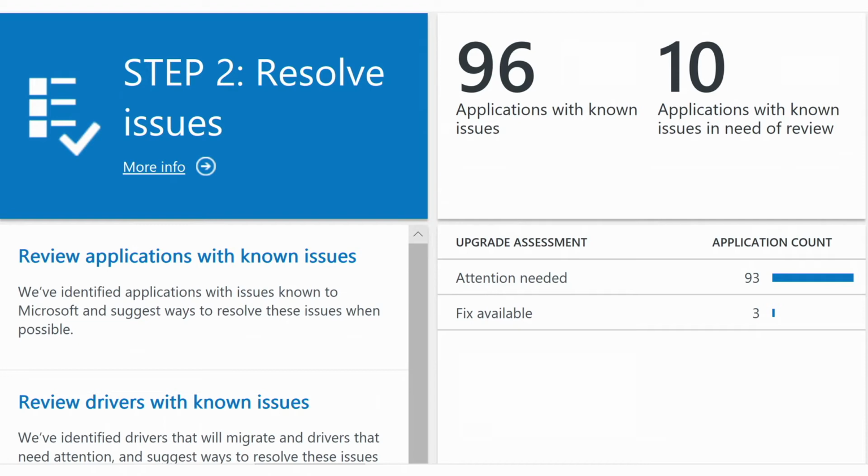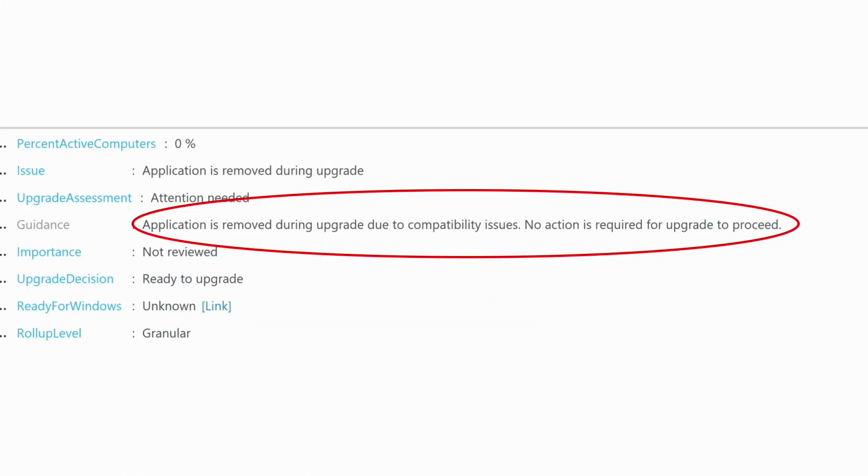So what you see in step number 2 in this blade is we have tested a number of applications, 96 of which intersect with this demo enterprise's application list, and 96 applications actually have known issues that are known to Microsoft, right? But not just that, we don't just tell you there are issues that we have found with 96 of your applications, but we also give you guidance on how to fix those applications. So in this screen, you see that there is guidance provided, right?